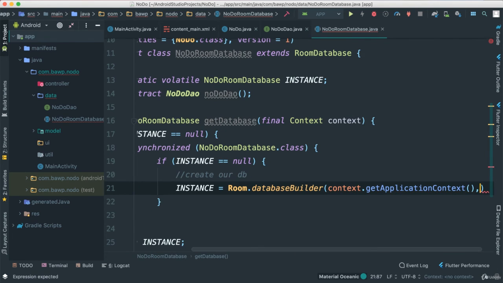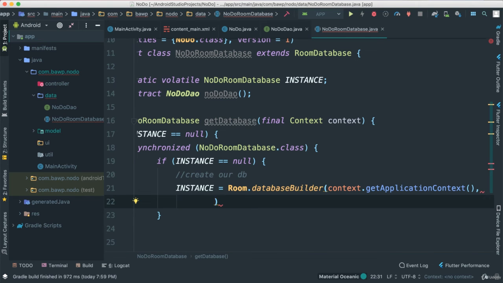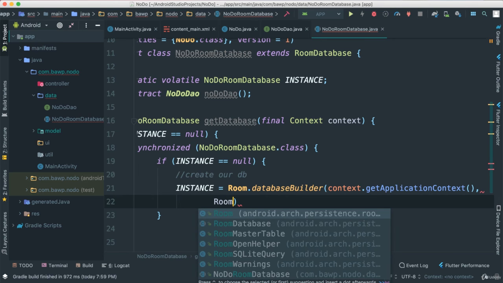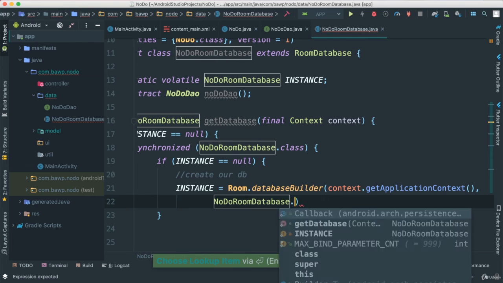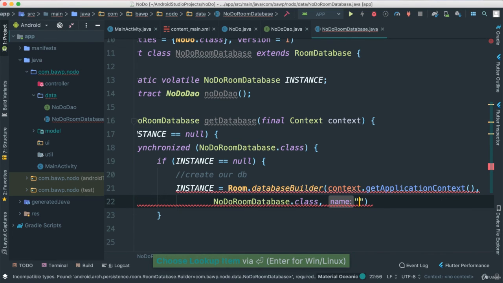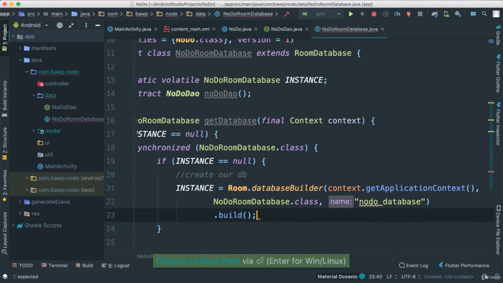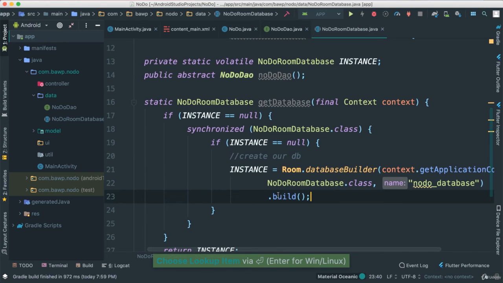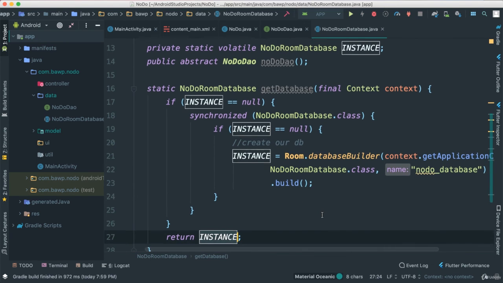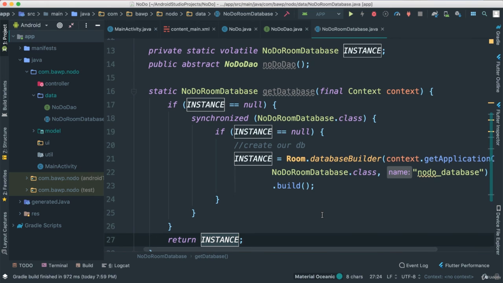Not done yet. I'm going to put a comma, new line here. I'm going to then pass here the class that we are talking about, which is our room database, NoDoRoomDatabase, like that. That's the class and the name of the database. I'm going to call this NoDo_database. Could be any name, that's totally fine. And of course, I'm going to say .build. There we go. So now we've built our instance, which is going to be returned. Very cool. It makes sense.